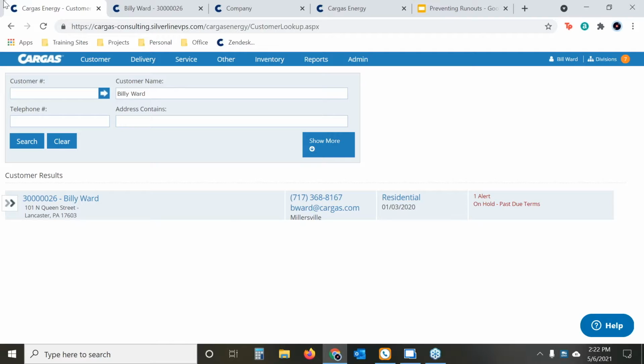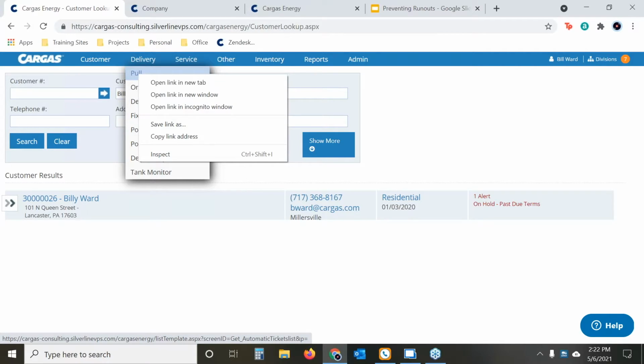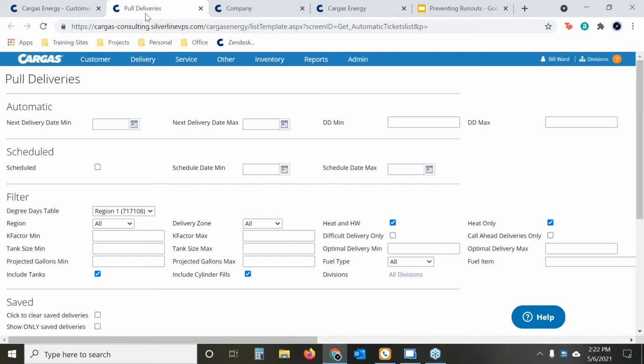As little things are falling into place here, the next step is really going to be looking at our delivery pulls. And I will say in many cases, there are some tools in place that are going to be very helpful if you're using the degree day import. This is what I recommend. Under the delivery menu, go to your pull screen, right click and open that link in a new tab.